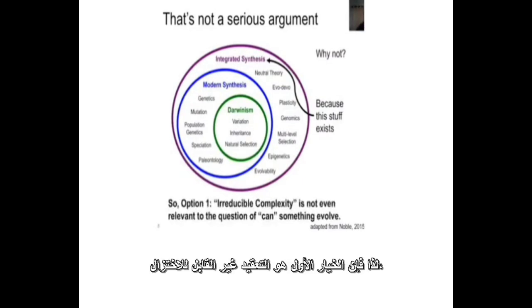So, option one, irreducible complexity is not even relevant to the question of can something evolve. And I want to be clear, this is the best interpretation of Michael Behe's argument if you just read plainly what he says. But that's not the only potential interpretation of his argument.